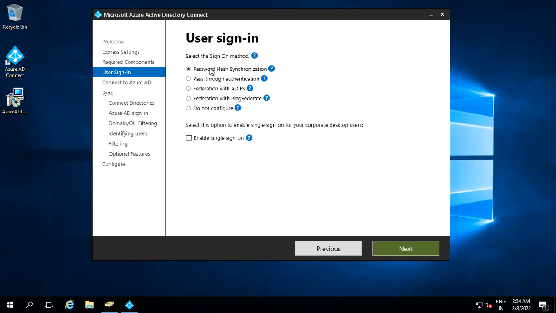Password hash synchronization means it is going to synchronize the user ID and the hash of your password, which is like an encrypted format of your password.